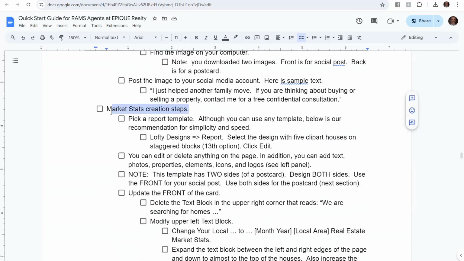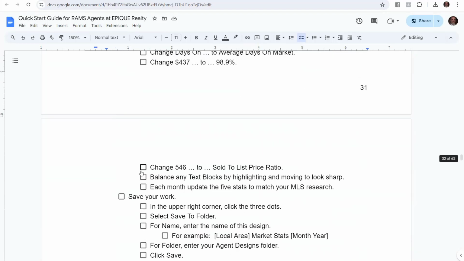And now you just learned how to create a market stat post for your social media account inside of Lofty.